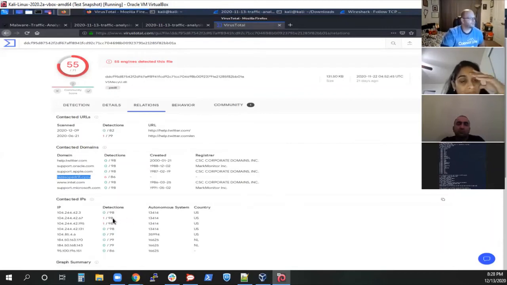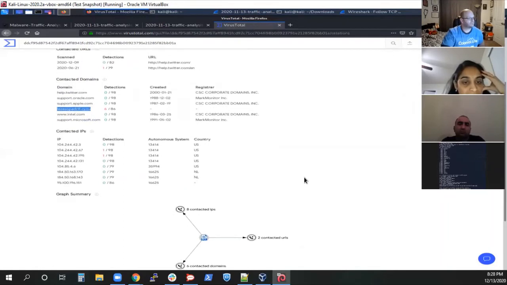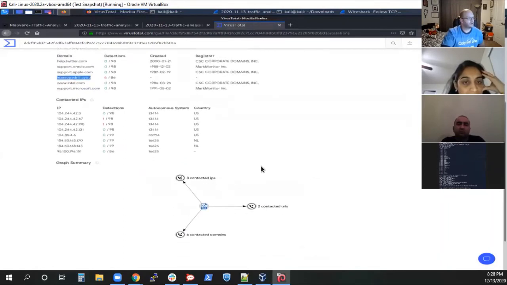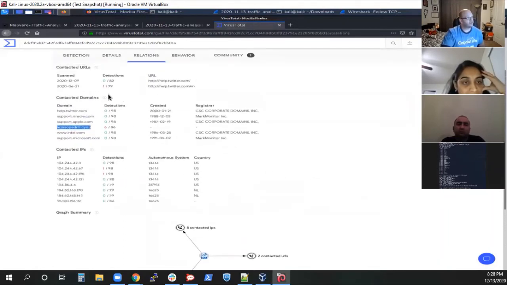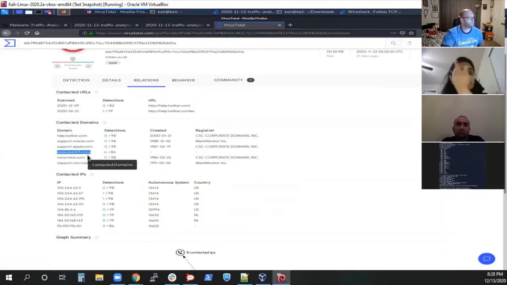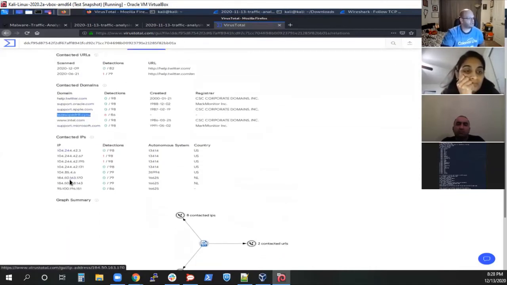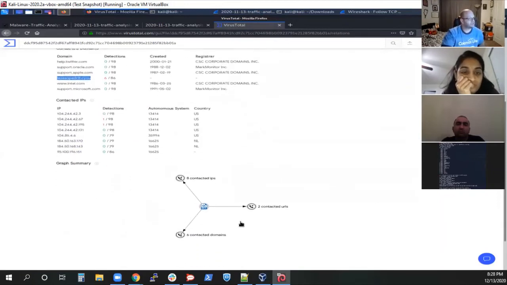So is there any other thing besides that? Go ahead. I was just going to say, so here's some other things on the relations portion. Look, there's actually the domain that we found in our file, right? You've got some additional ones here. You also have some additional IP addresses. We could look at those and see if we see any of those.